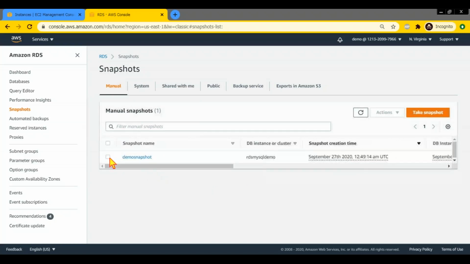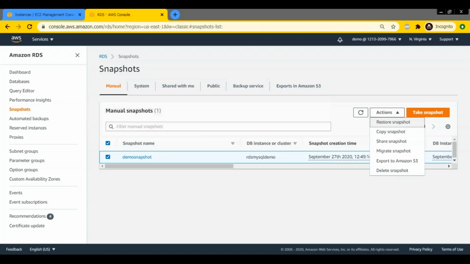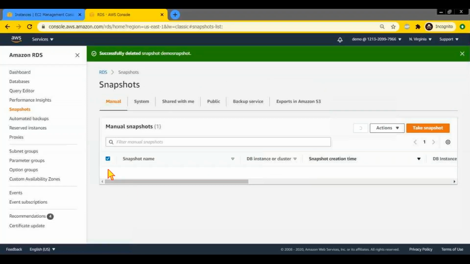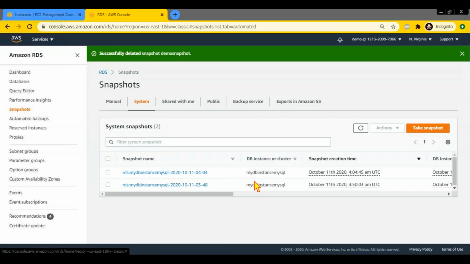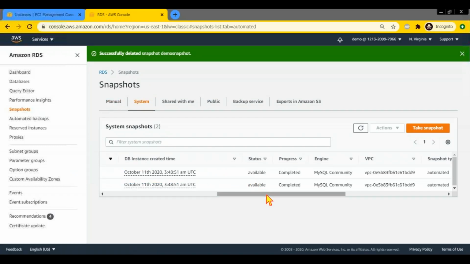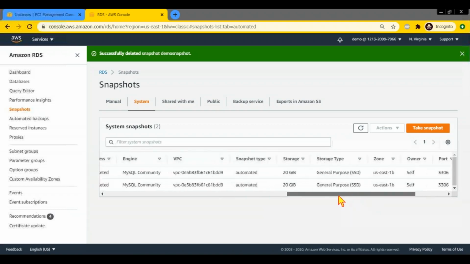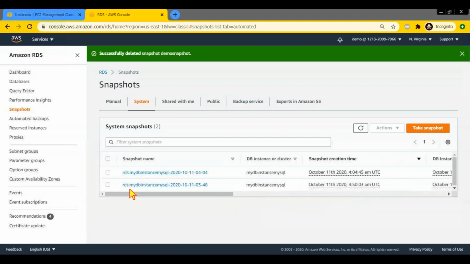Here you see I have a snapshot which I took earlier. It is there for some other DB instance, so I should have removed it. I didn't remove it, so let us go and delete this snapshot. We don't want this. So for this current DB instance, we don't have any manual snapshot. We just have a couple of system snapshots, which were taken first when it was created. The second time, I think it was created for replication or whatever.